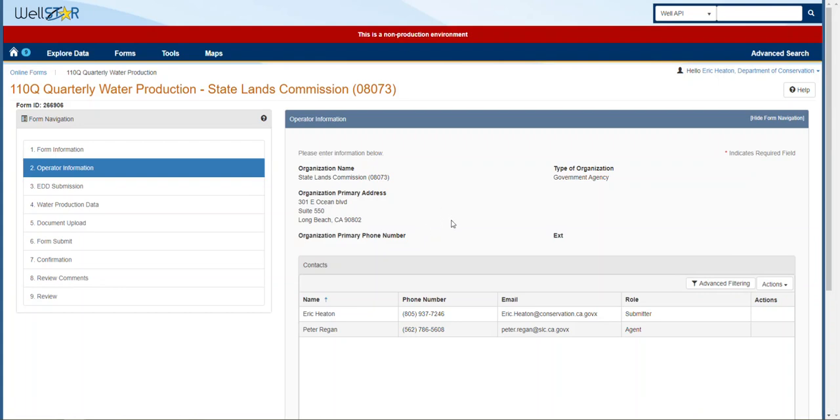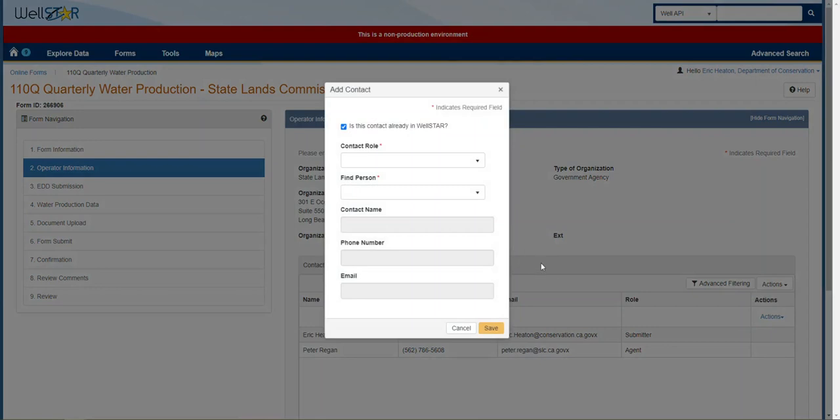In Operator Information here, we'll see we have a list of contacts. We have the submitter, which will be your name, and the agent information. You see we have the phone number and email for these two people here. If we would like to add an additional contact, we can click Actions, Add Contact.